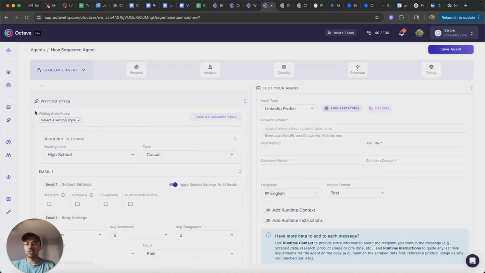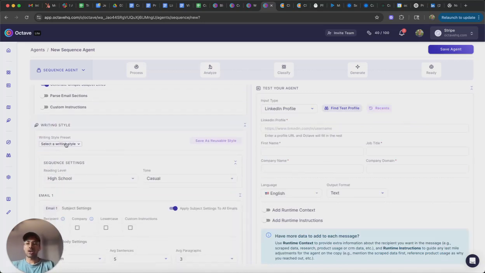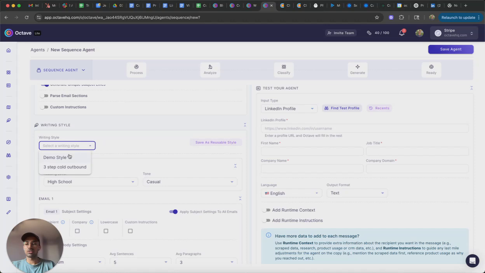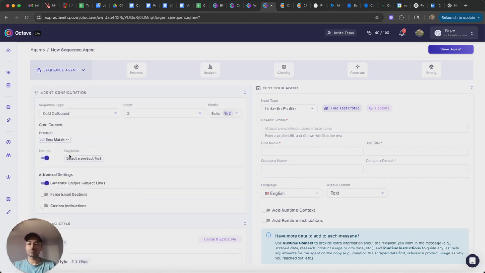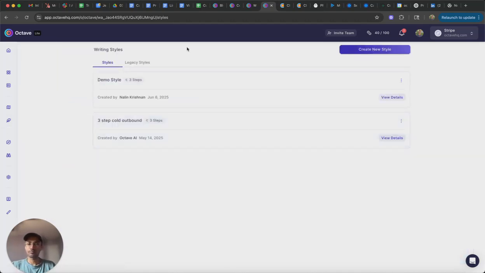Just like this, when you are starting from scratch with a new agent and you see writing style preset right here, you can just click on the style you created and it'll be locked in for you. And that's styles. Hope that helps.